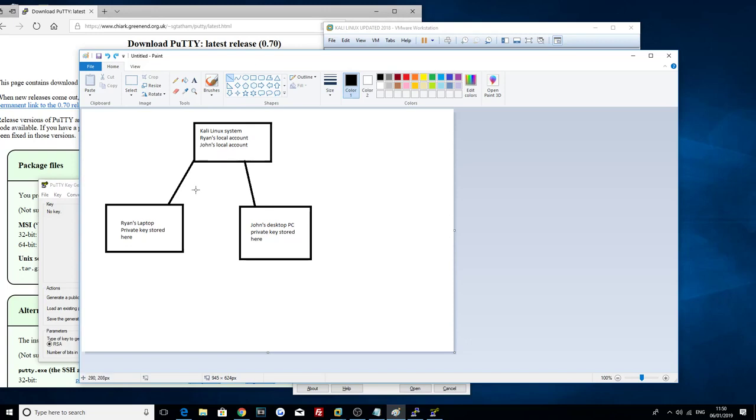Ryan's laptop will generate a key pair. This key pair is what the key authentication uses. So Ryan's laptop will have a stored private key, because when you generate a key pair, it generates a public and private key. The private key must be kept private by that person, so it needs to be secure and not seen by anyone else. It will be stored somewhere secretly on his laptop at home.